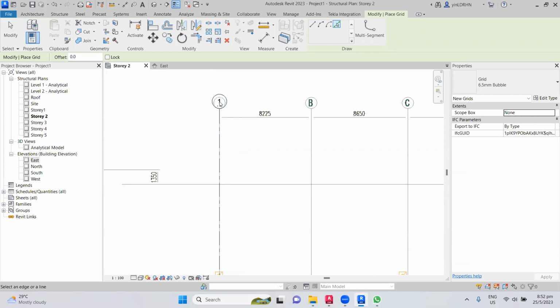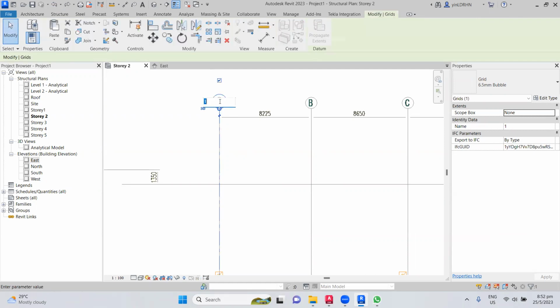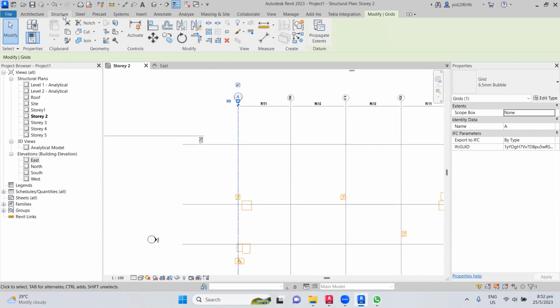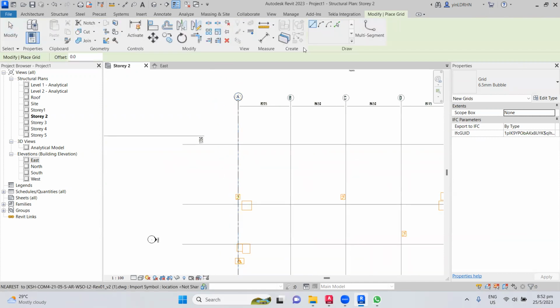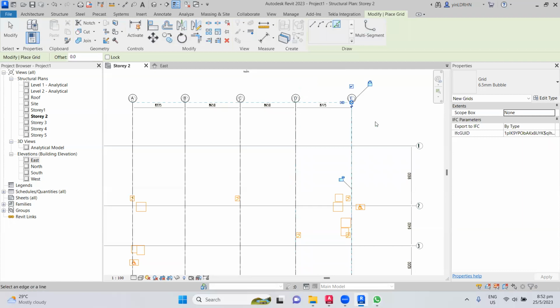I'm going to change this one because I don't want number one. I want to call it A. I change it to A. Then I am going to use the grid option again, use pick line and click this one, B, C, D, E. Very easy, no? Just pick the line.